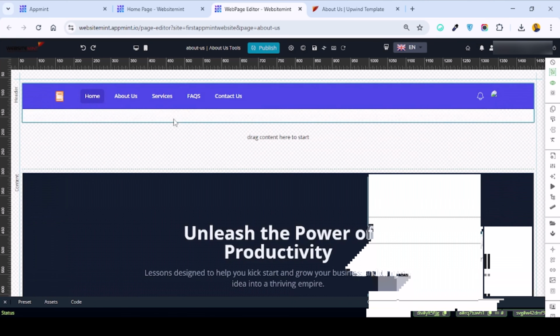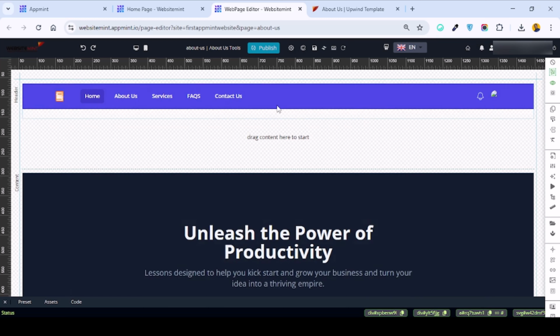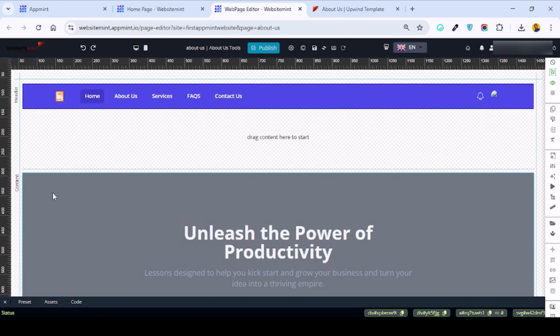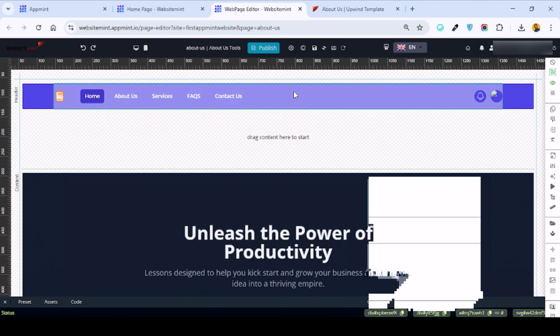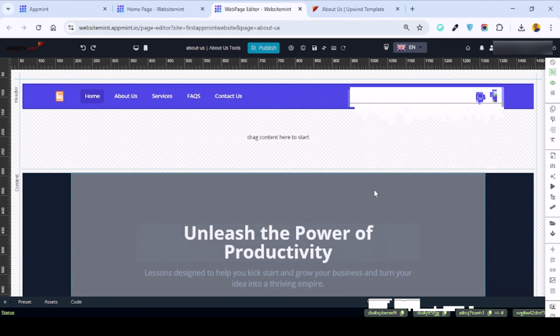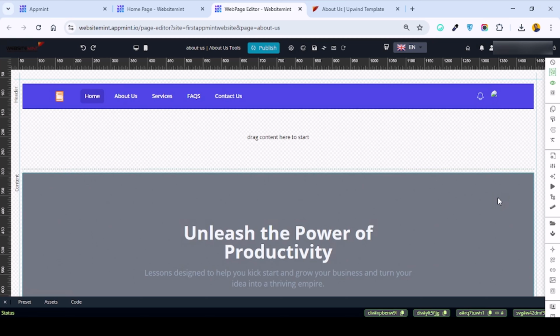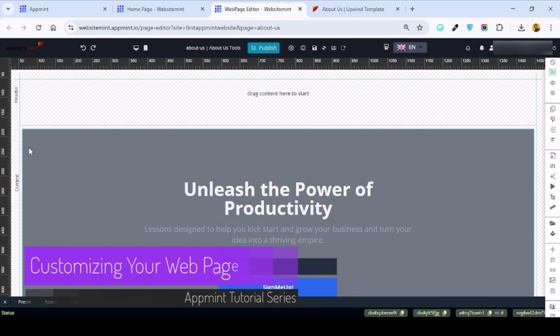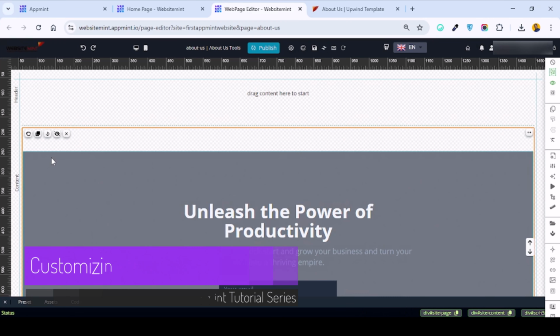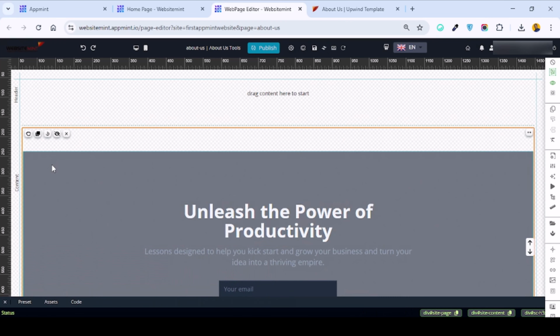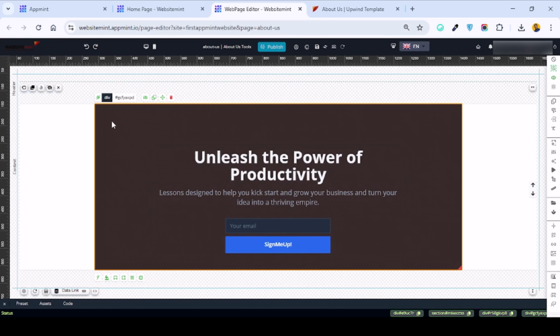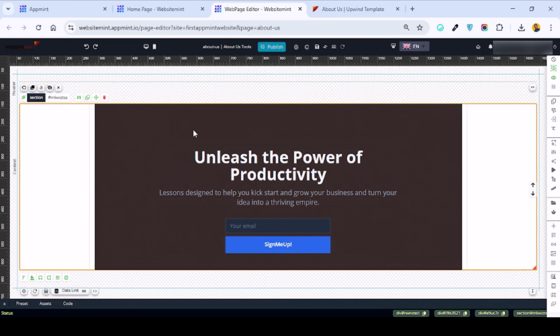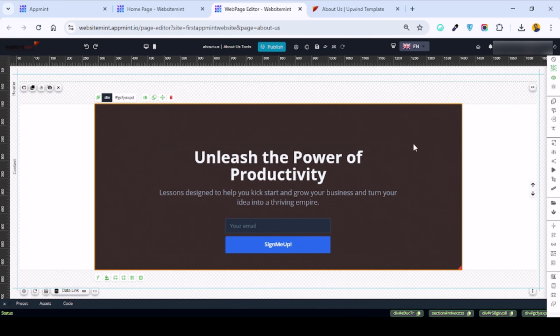So let's say you want to change the color scheme of your website. For instance, I have something like a blue icon here, and I have something like a blue background color for my header, and I have something like a light black as a background color for my hero section. So you can change it as well. All you have to do is click on it, and then after clicking on it, if you want to change the background color, all you have to do is click on the part that you want to add the color to.